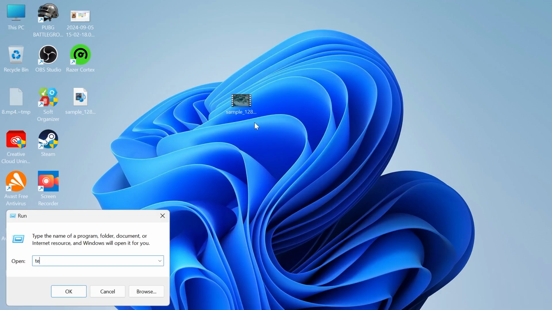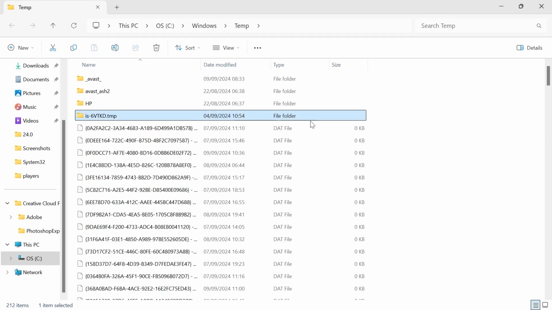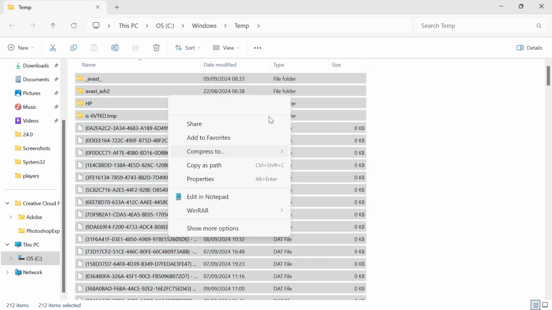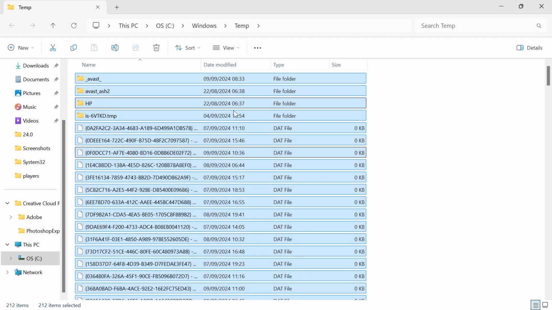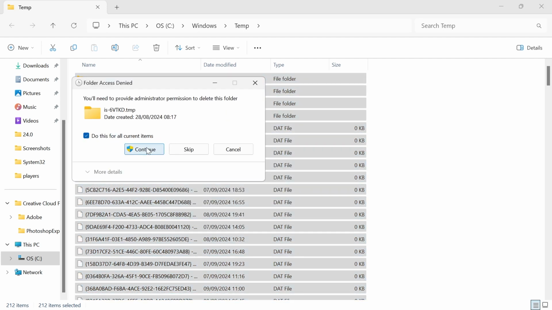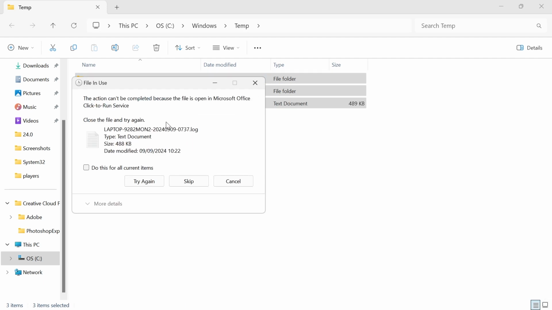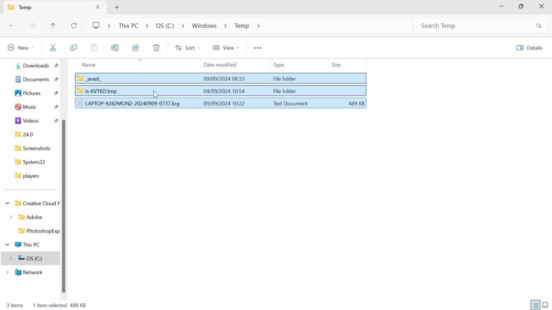In this search box, type in the word temp and hit enter, and then we're just going to select everything inside of here by pressing Control A on your keyboard, and then coming over to the trash icon to delete it. Select do this for all current items and press continue, and that's going to go ahead and delete all of your temporary files. If you get this message pop up, just press do this for all current items and hit try again. If it doesn't let you delete a couple of files, that's absolutely fine.